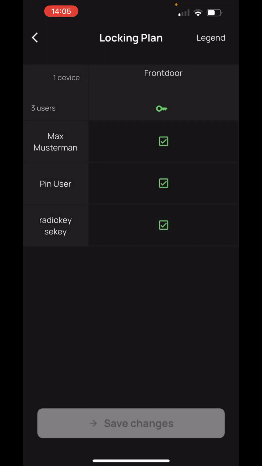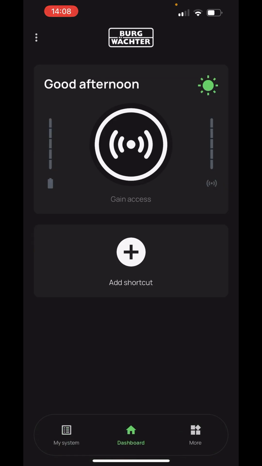If we have a secuEntry bridge and this is also connected to the cylinder, we could also transfer the data from a distance. However, you have to be connected to the internet with a bridge. Now we see that our front door is marked in green. That should be it. We can go back to the dashboard and see if the cylinder reacts. Yes, it does. So we have done everything right.